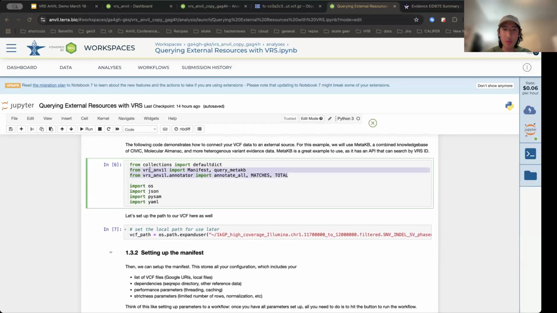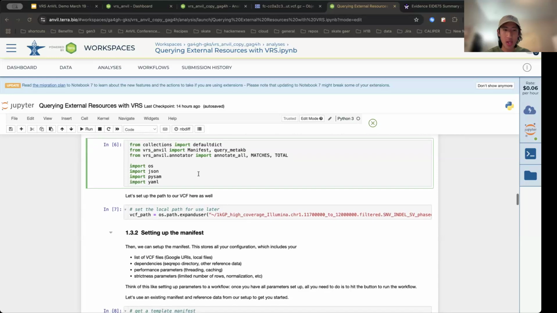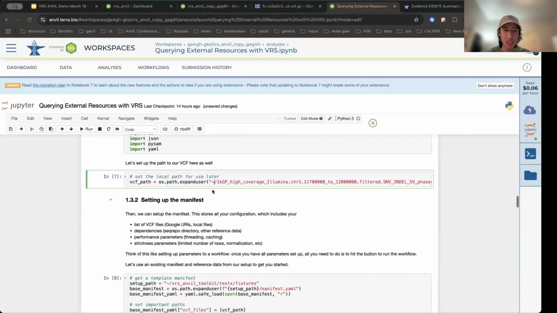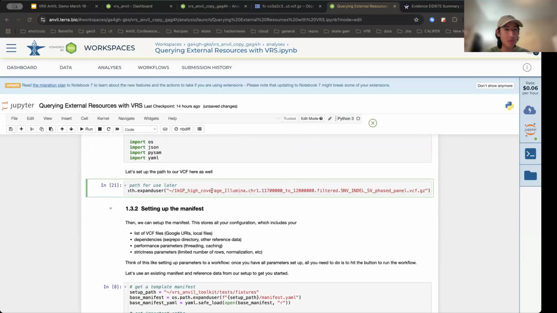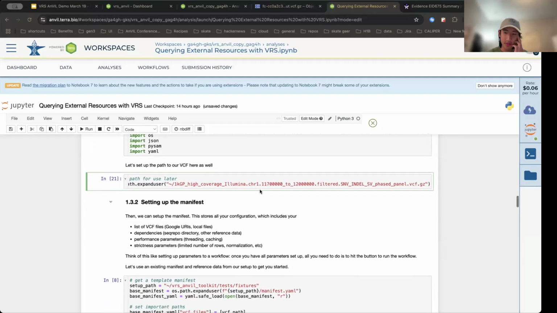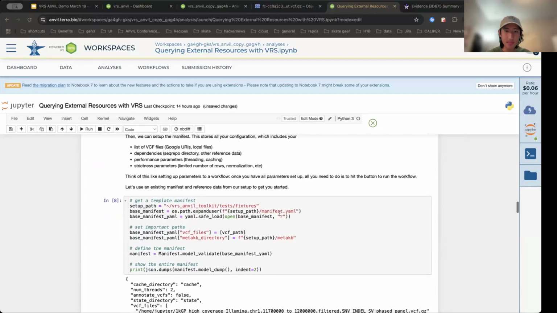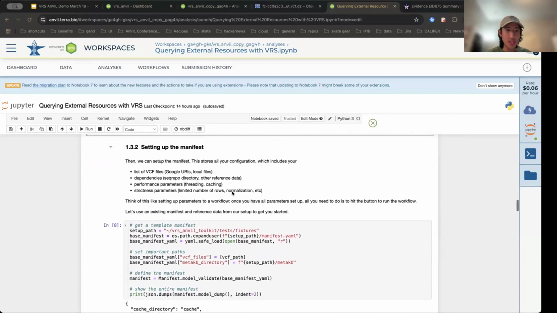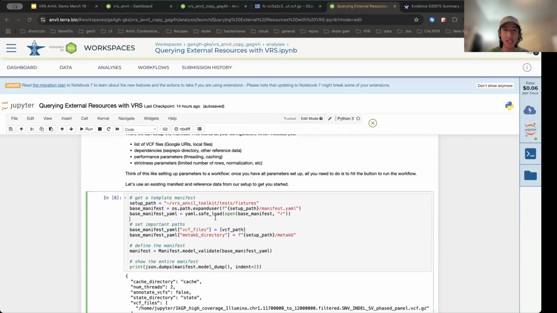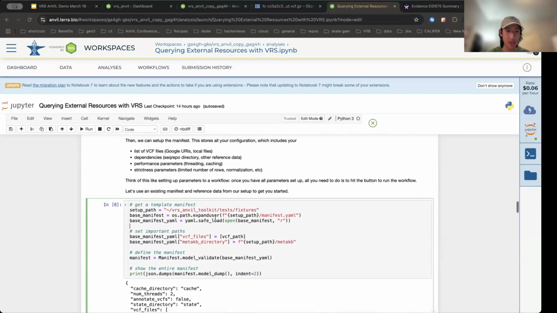So I've imported a couple more parts from the VerseAnVIL toolkit, as well as some other Python imports, and set the VCF path. Now I'm using a VCF that has a couple of chromosome 1 variants from the 1,000 Genomes. In order to set this up, the goal of the toolkit is to make this easy for the user to plug and play.